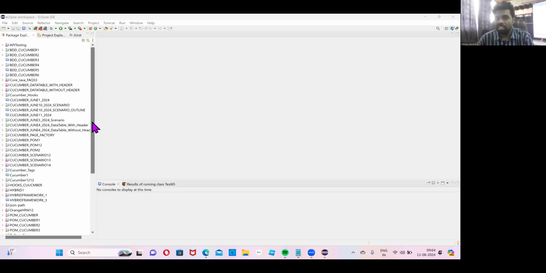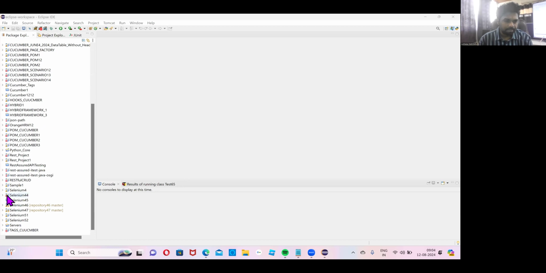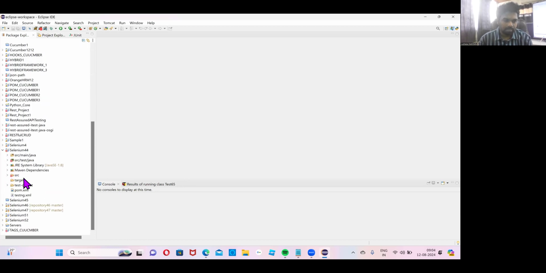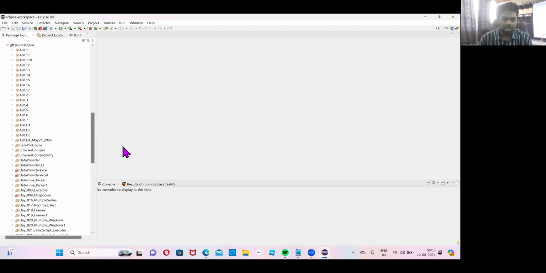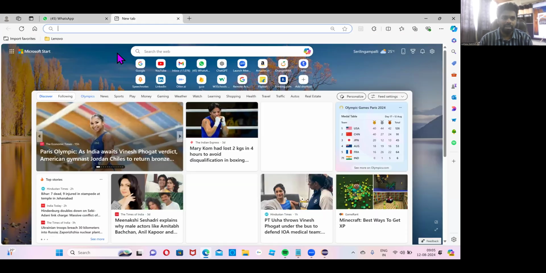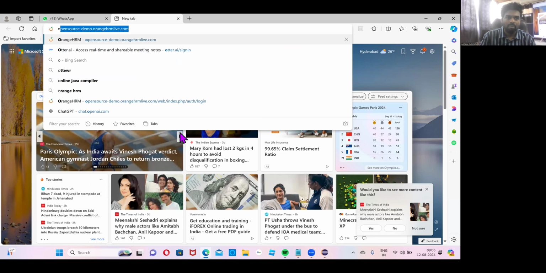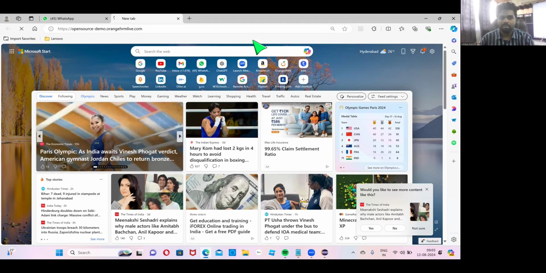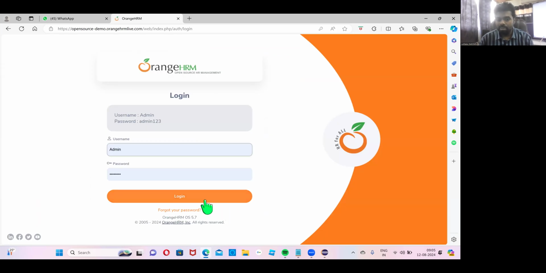Yes. So in last class, we have discussed how to automate a login page. Now let's see some more examples on the Orange HRM application. Okay, let me show you that. So today I want to navigate to the login page, and I'm clicking on login.